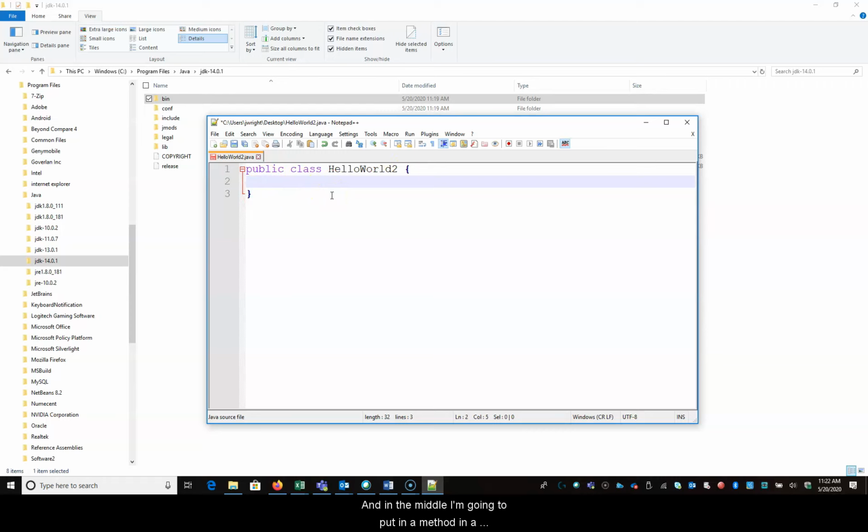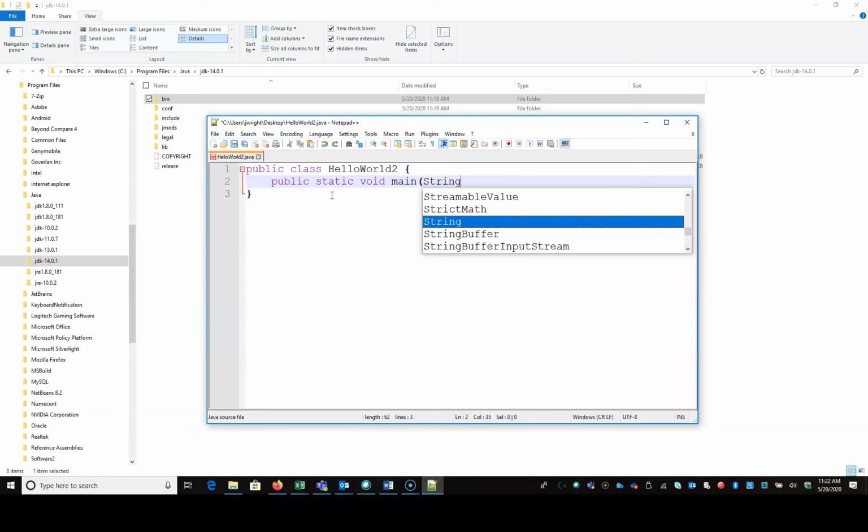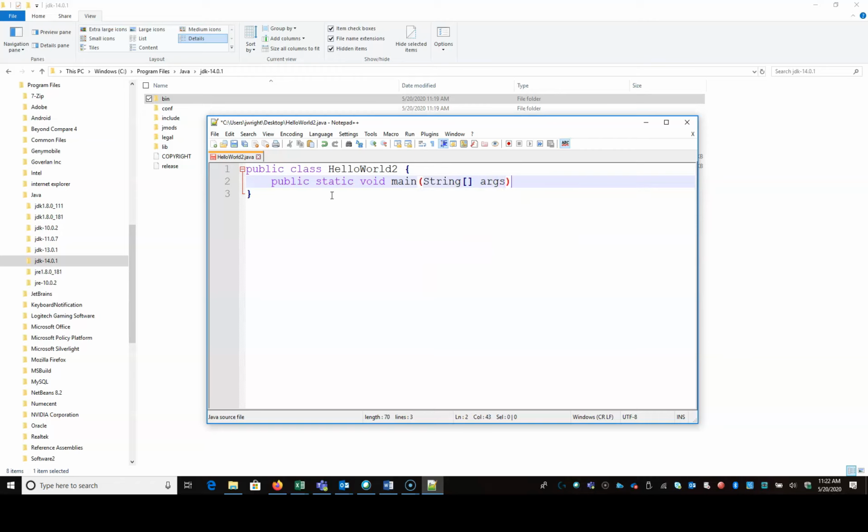And in the middle, I'm going to put in a method. A method is a way of getting the computer or the program to do something. There's a special method in Java called the main method, and this is where the program will start running. So for now, you can just blindly type this. We're going to type public static void main String. And again, this is the start and end. All right, so I always have matching brackets.